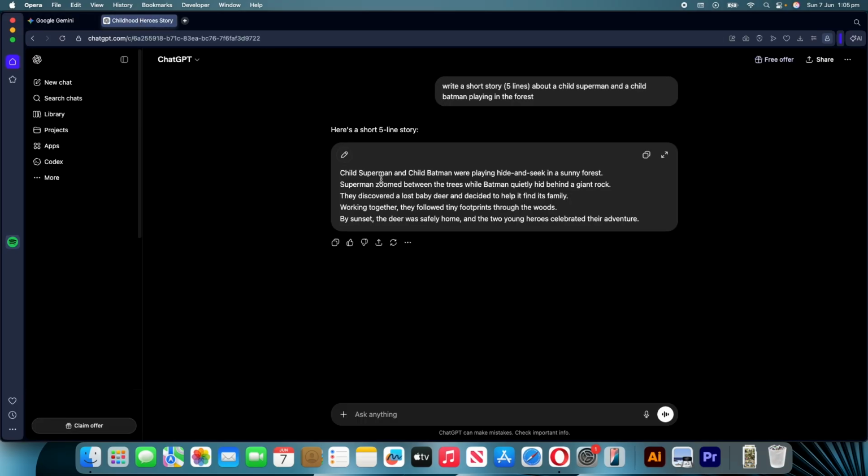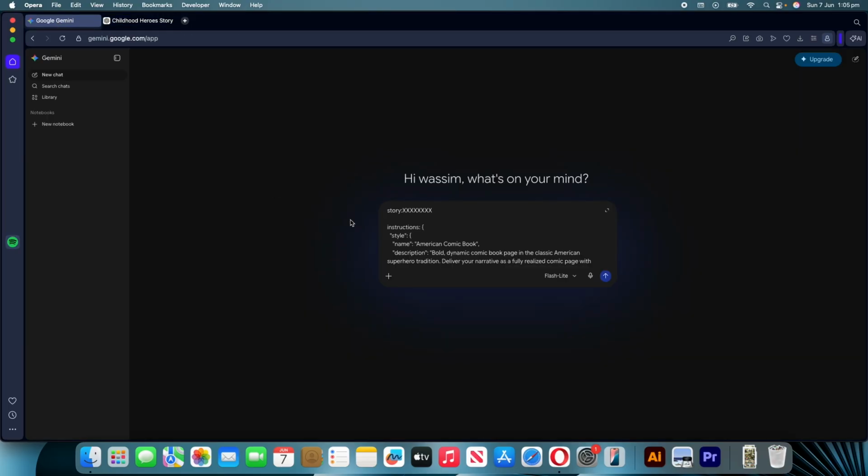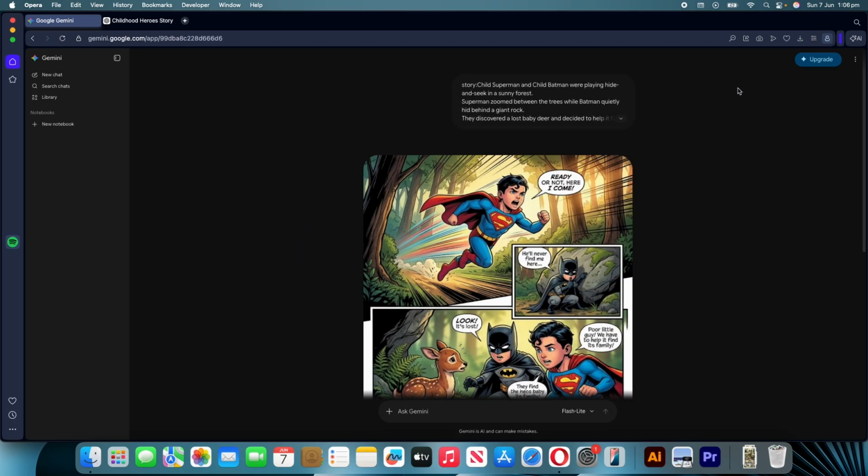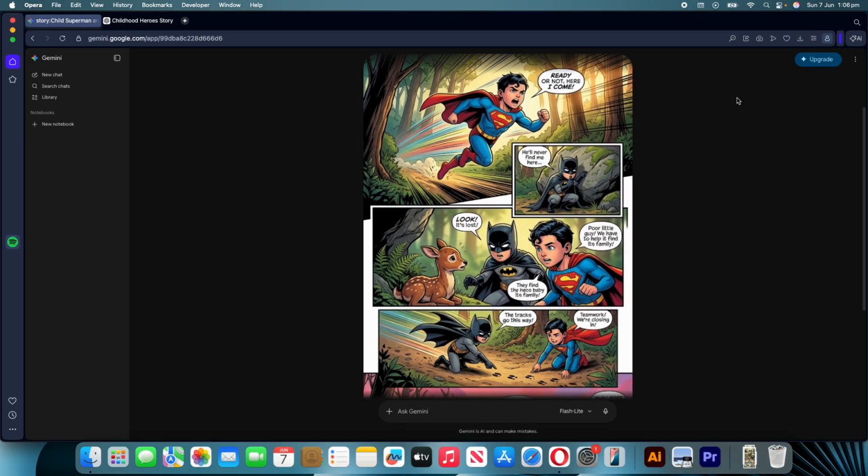Now go to the first comment in the video, copy the prompt and paste it in Gemini. Then back to ChatGPT and copy the script that was generated and go to Gemini, open the prompt, remove the cross and paste the script instead. Then generate, wait a few moments, and this is the result. As you can see, you got a full comic page.